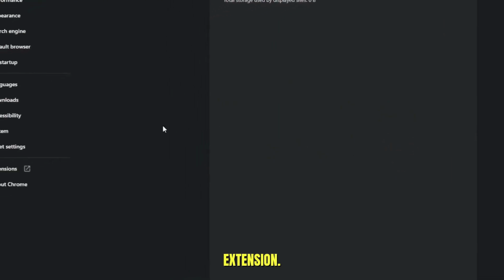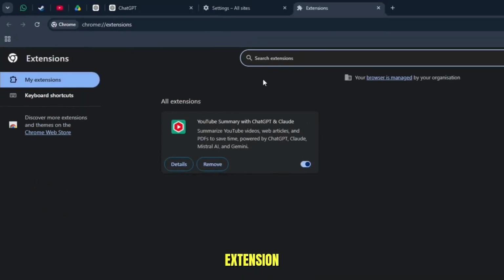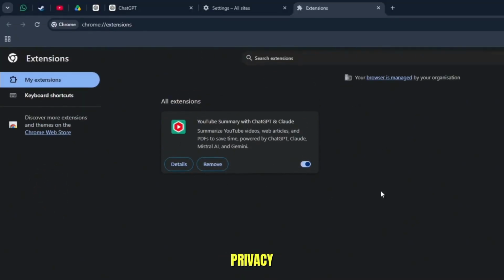Then navigate to the section extension. If you have enabled any extensions such as VPNs or ad blockers or privacy tools, disable them or remove them. They may block parts of the response stream.